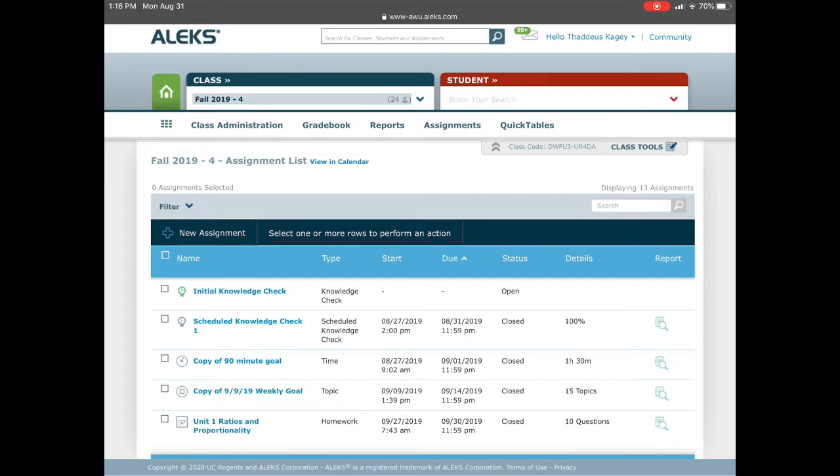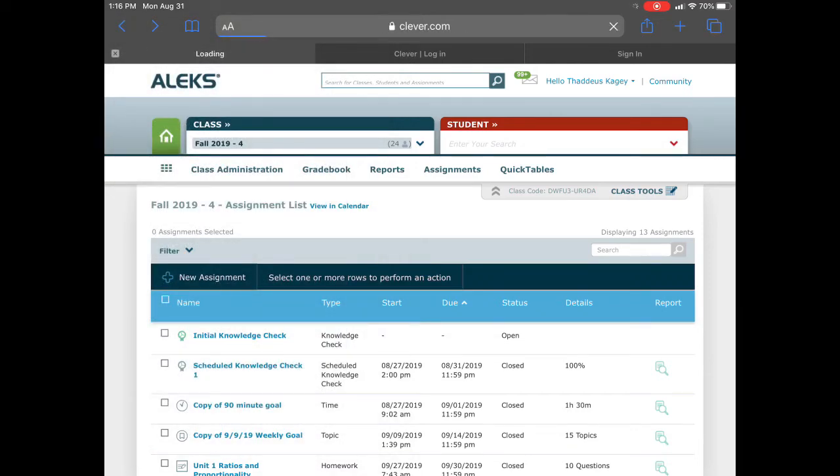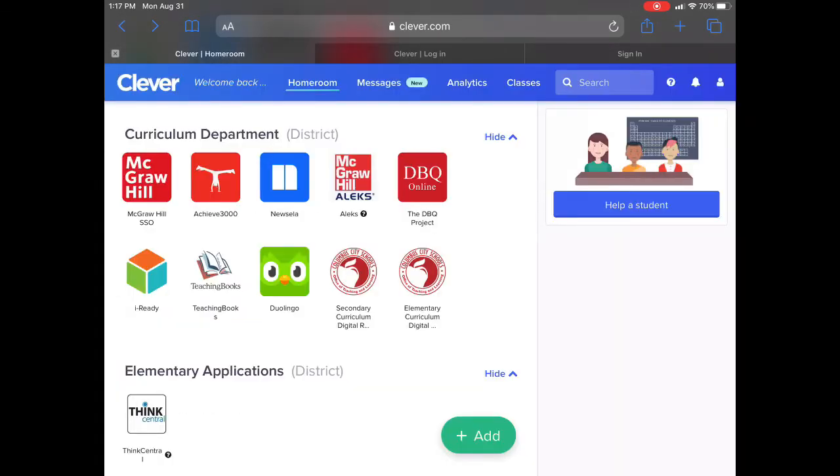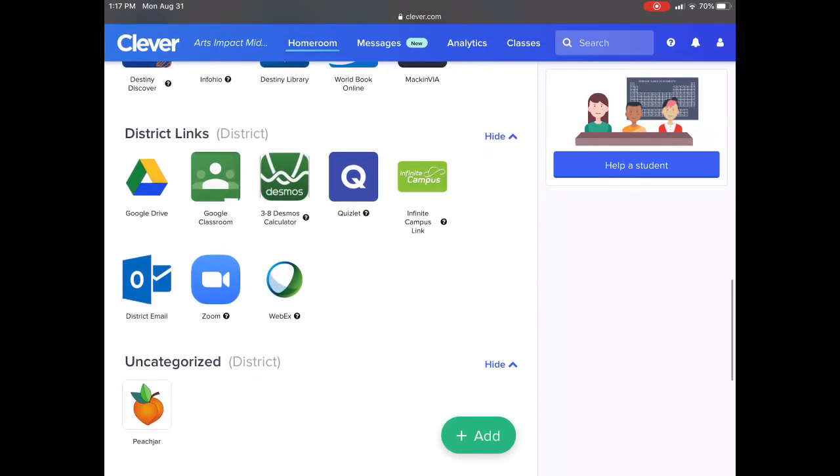Let's go back to the Clever homeroom. Okay, back in the Clever homeroom, we're going to move on from curriculum here. We're going to go down to district links. And this is important because you see within district links 2 things that they're going to be using a lot: Google Drive and Google Classroom.